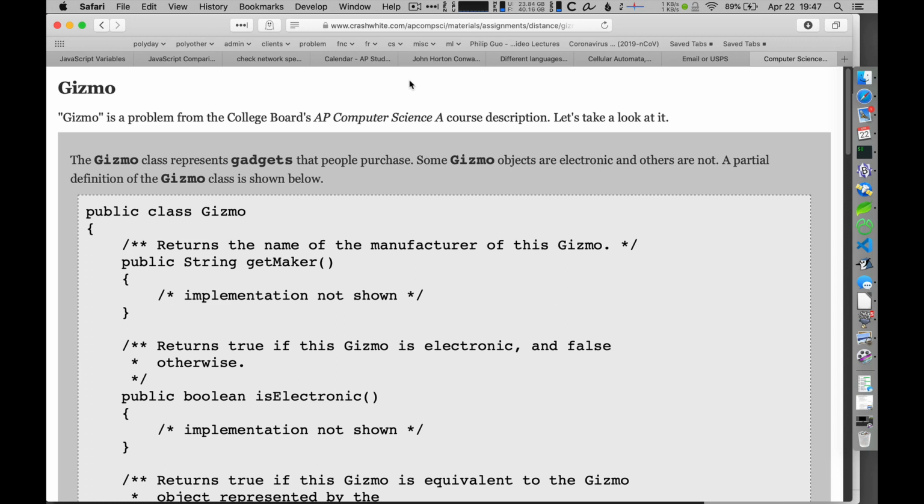Well, let's take a moment to look at the problem and make sure we understand a little bit about what we're going to be working on here. So I've got some sort of Gizmo class, which is describing some gadgets here. I enjoy being able to mark up the problem as I'm looking at it, so I'm going to do that here. Some Gizmo objects are electronic and others are not, so that's something to keep in mind. A partial definition is shown below.